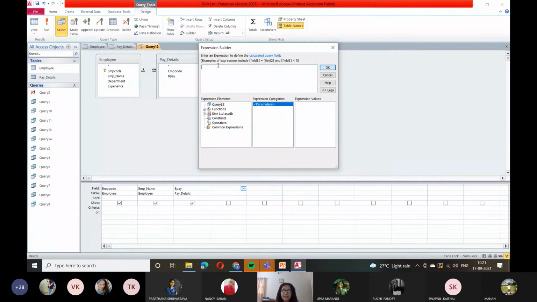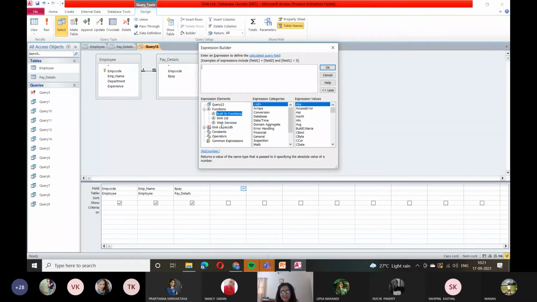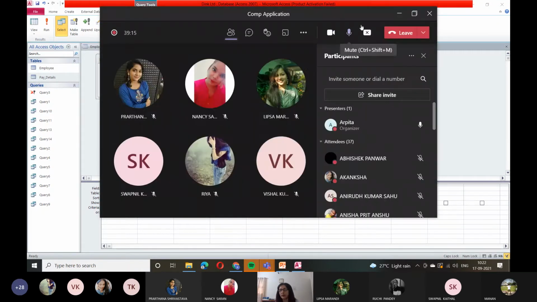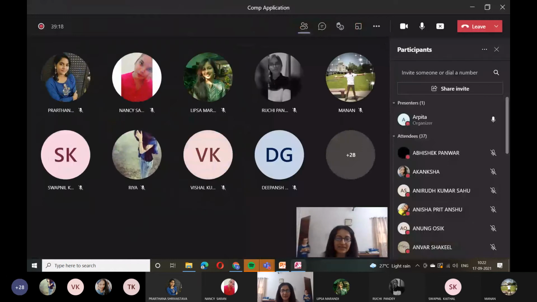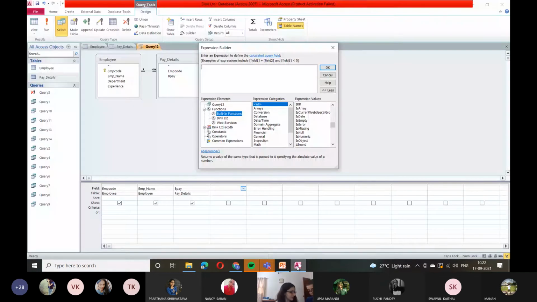Now this is the dialog box that I have, and it has something which was mentioned in my PPT. Things like functions, built-in functions, constants, operators. This is what we just discussed. I just wanted to show you what all of this is. In operators you have greater than, equal to, plus, etc. In built-in functions you have things like if, IRR, etc. So when you use the expression builder, you create an expression with the help of these operators, etc.